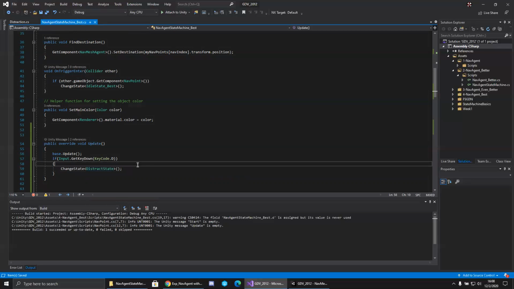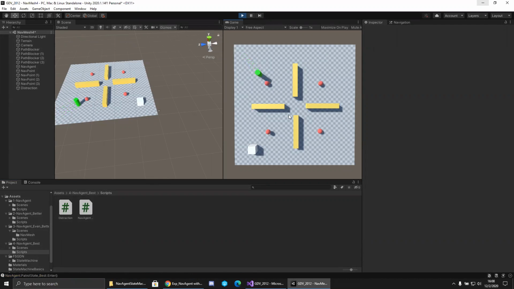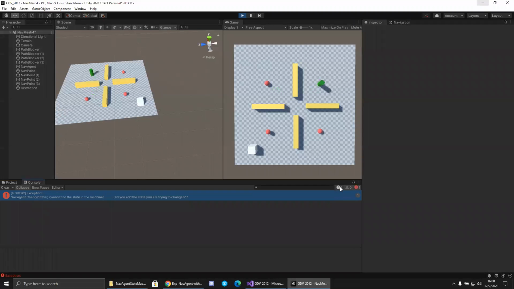Save this. Give this a play. I'm going to click on the game window so my input's going there. And if I press D, we got an exception. I'm going to just turn off messages. Oh, the state machine's letting us know ChangeState cannot find the state in the machine. Did you add the state you're trying to change to?